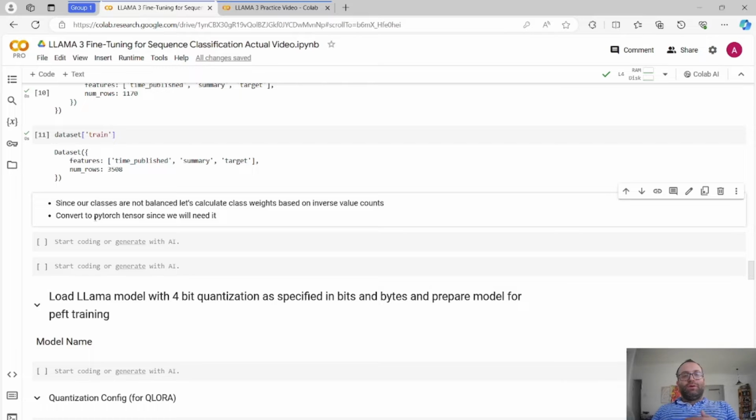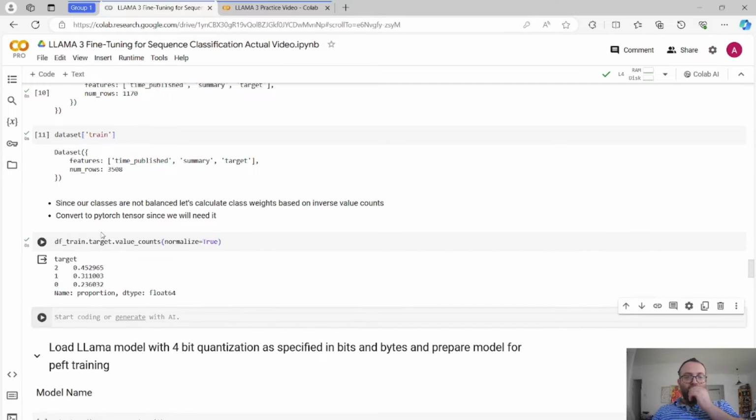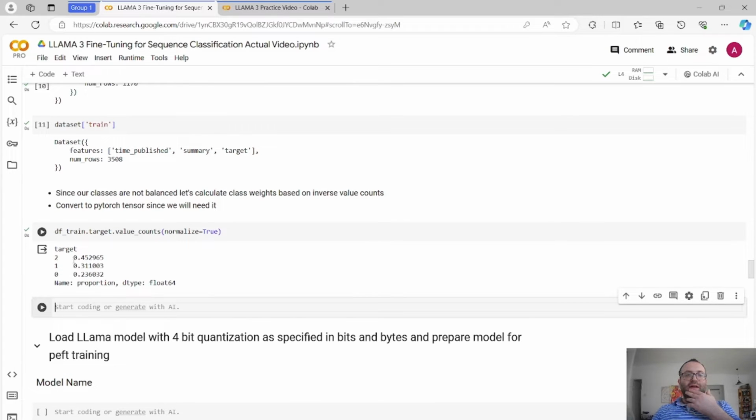Okay. So one more thing is the classes are not so balanced. So let's take the inverse of the distribution of the labels as class weights. So let's look at the distribution over the labels by doing value counts. So you see that label 2 has 45%, label 1 has 30%, and label 0 has about half of label 2 even.